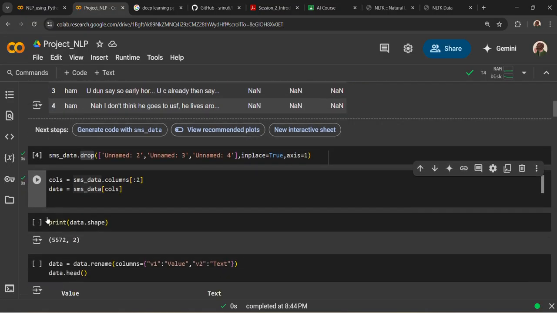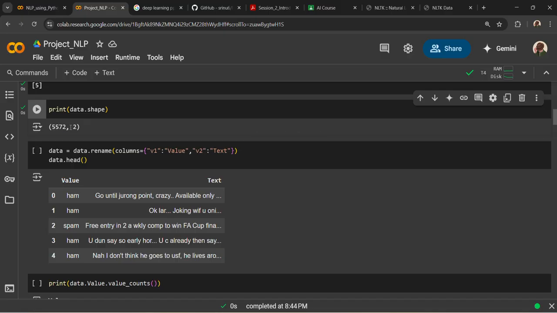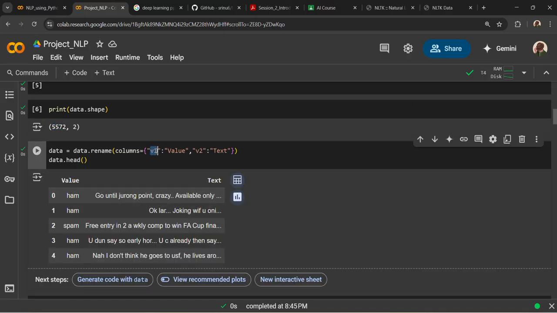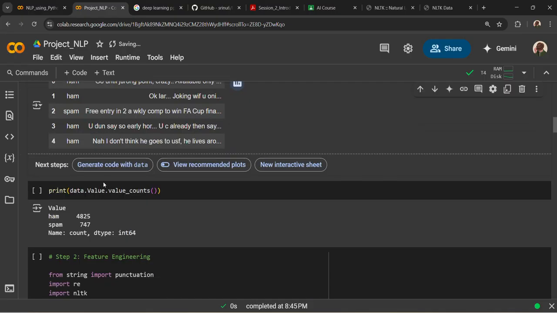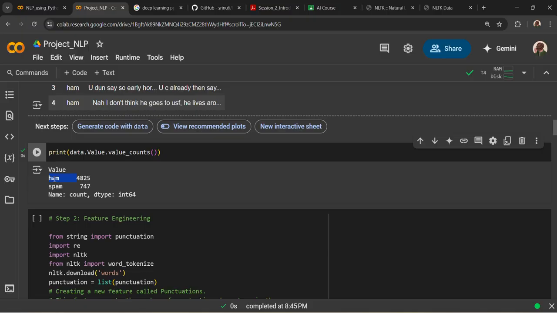After dropping, the data set has two columns and 5,572 mails. Here I wanted to replace v1 with value and v2 with text, or SMS, anything, whatever you feel is better to display. Here I'm just using text and value. Then I wanted to see how many ham mails and how many spam mails there are. There are only 747 spam mails, and there are about 4,000 ham mails. So there are a lot of ham mails, and very few spam mails in comparison.